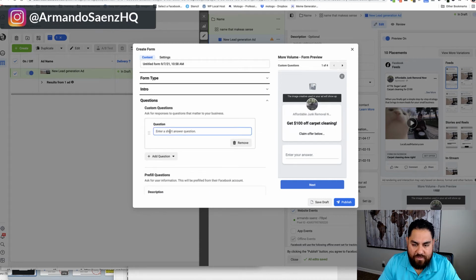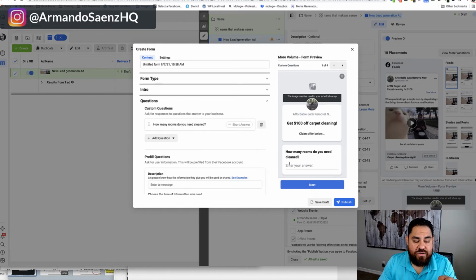So for example, I would say, how many rooms do you need cleaned? Okay, that would be one custom question, and let them answer it manually. Okay, this is what's going to qualify them. If they have to enter something manually, they're going to remember they did that.